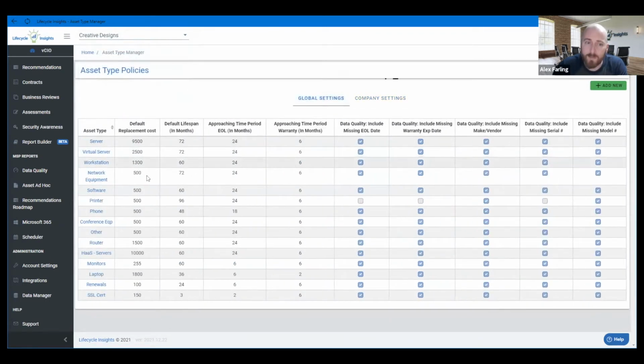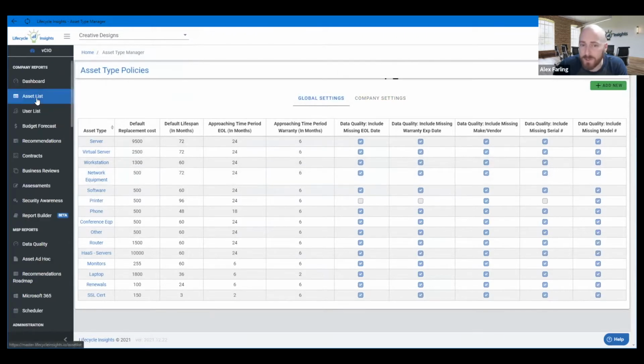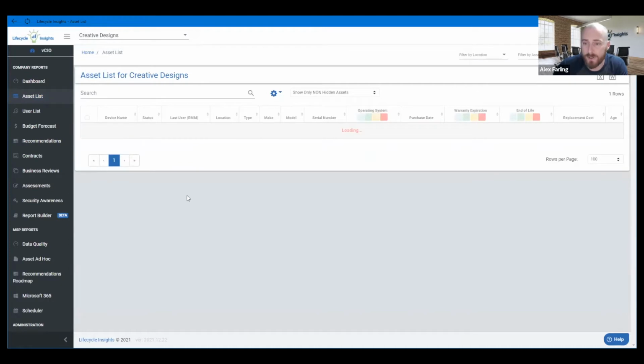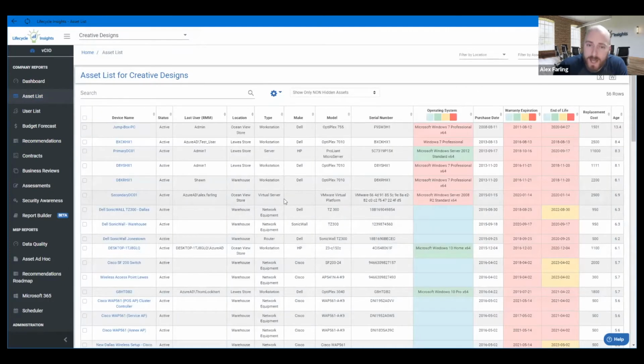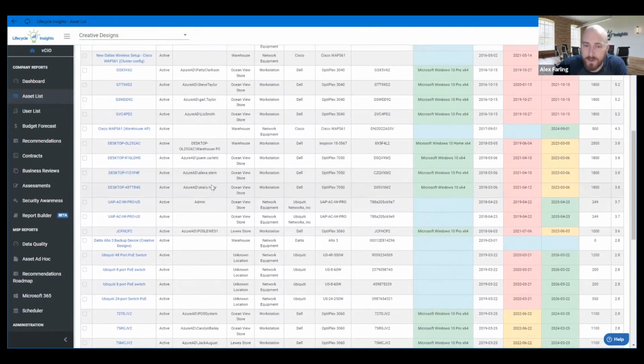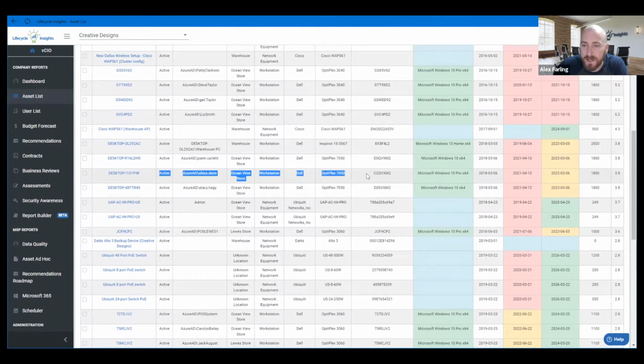But once we've established what the default lifecycle policy is for an asset, we'll want to go up and look at the asset list and see how that really impacts an asset that we've pulled in from the PSA. So the asset we pulled in from the PSA, let's just pick a random Dell desktop here. And we're going to see that we know we have a Dell Optiplex 7050. We know its serial number, and we know that it runs Microsoft Windows 10 Professional.